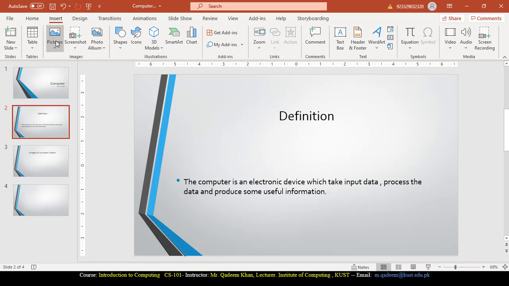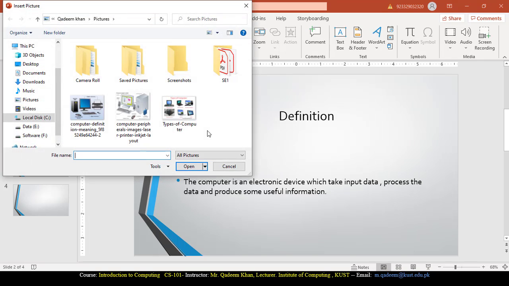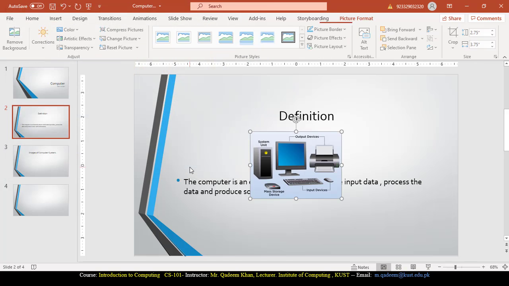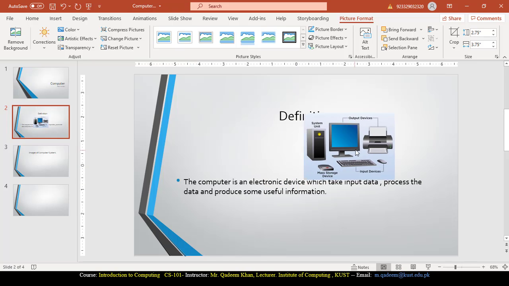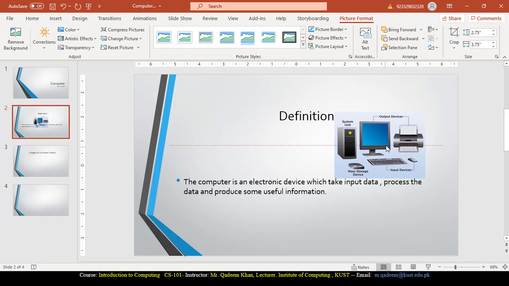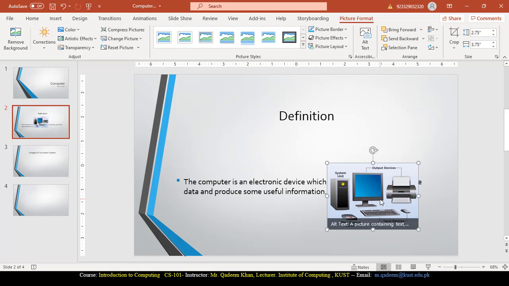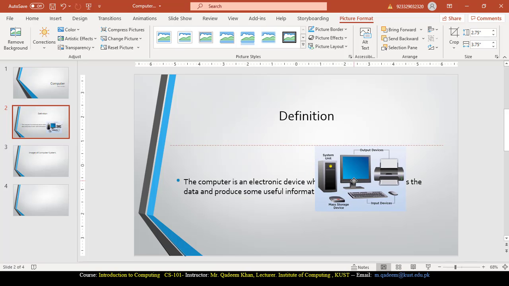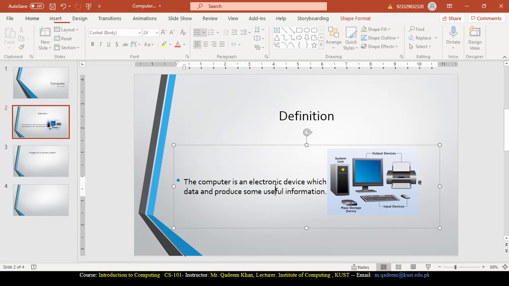So I will go to Insert, then expand this Picture option and click on This Device. Here I have some images of computers in the Pictures folder of my computer. So select this particular image, then double click or click on the Insert button. When you do, you will see that this picture has been inserted here. Now you can see that this picture is over this text.